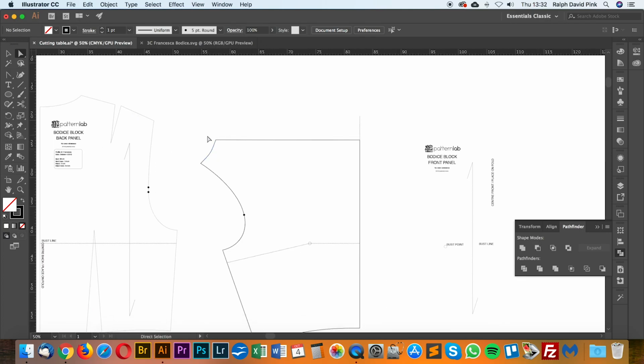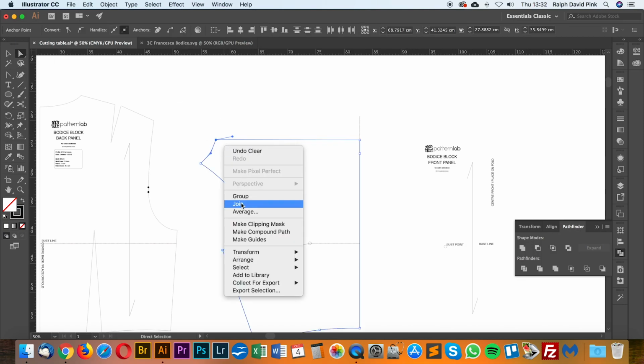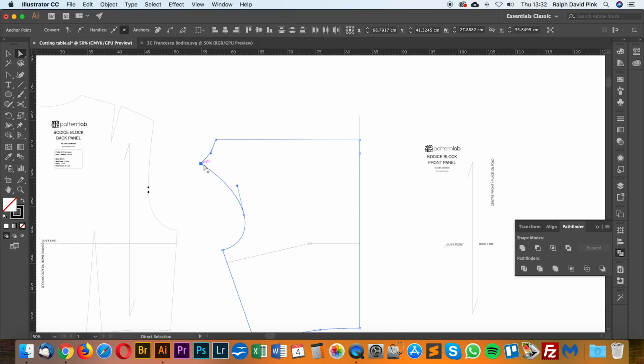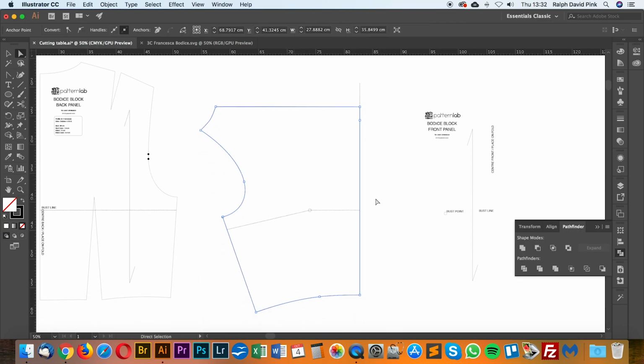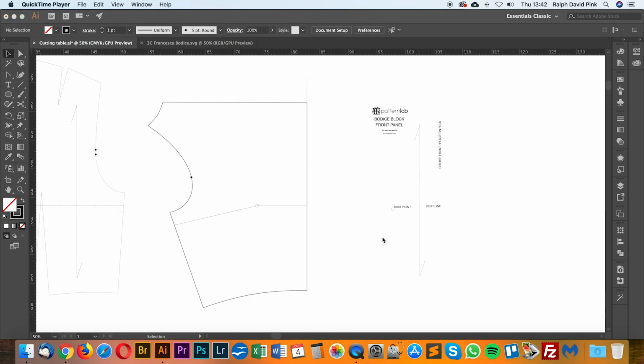Okay, so next we want to join these two separate elements together. So small selection tool, click and drag, then go join, click and drag, right click, and then join. And that's now one complete block, which is lovely.